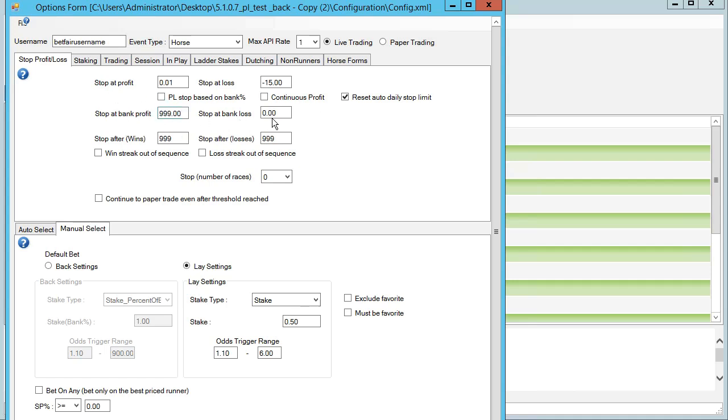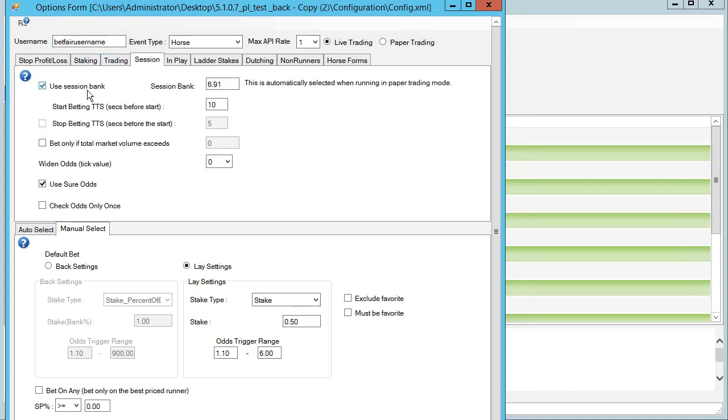Okay, so stop at bank profit, you could do it that way. This is the best way to do it. And you could stop after a number of wins or losses if you wanted to. But generally with this system, you're just going to keep going for profit and then stop if it gets too far out. That's the way you want to do it. I'll go to session next.